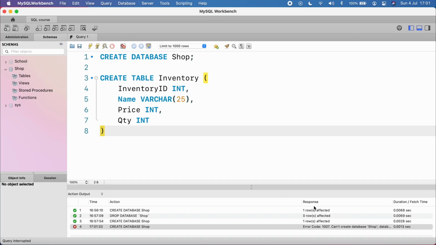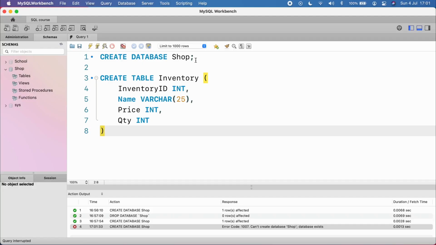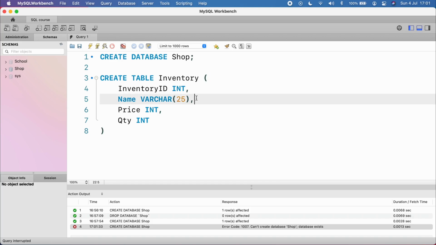You can see there is an error. That error is can't create database shop. Database already exists. Last time when we ran this file, we already created a database called shop. And now when we are running this whole file again, it's trying to create the database again with the name of shop. And you cannot have 2 databases with the same name.